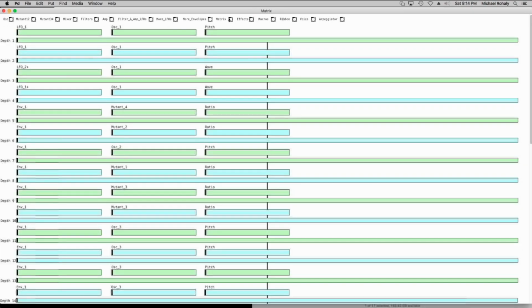But let's see if we can get something going here. Let's go to here and get an LFO into oscillator 1 pitch. That's LFO 1, right? So, come on, latch.